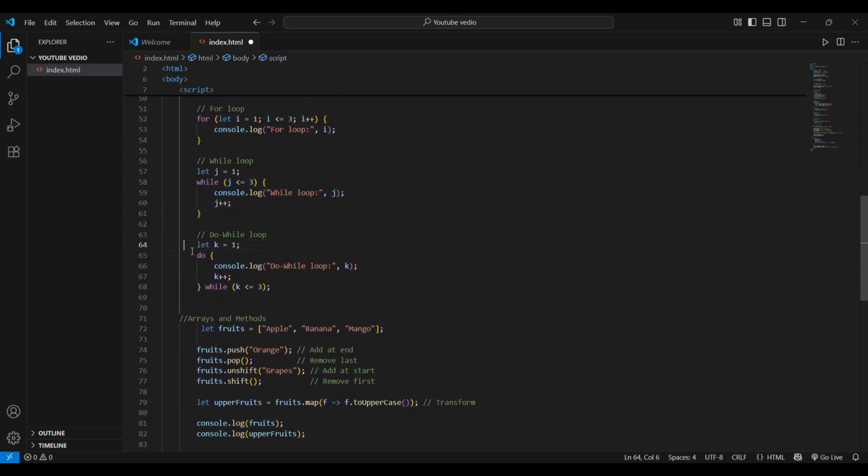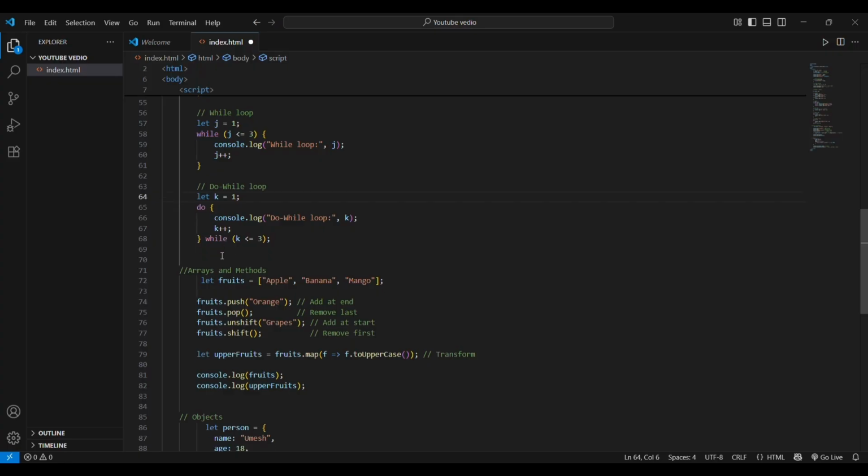And in the do while loop we have assigned the k value of 1, and it is the same as the while loop. The only difference is it will execute the block of code present inside it at least once. Now let us move into the arrays and methods.